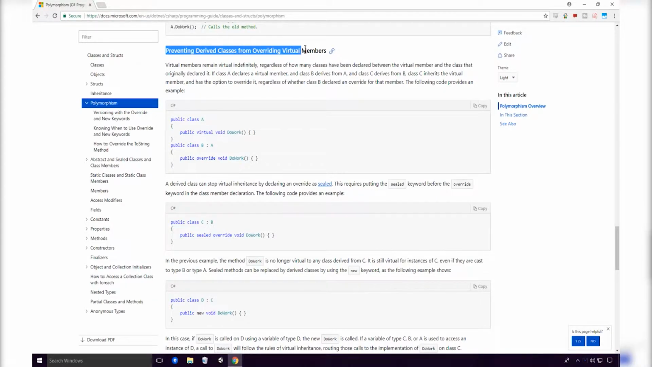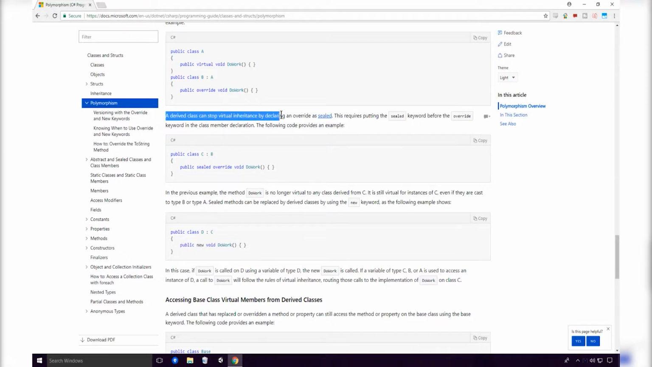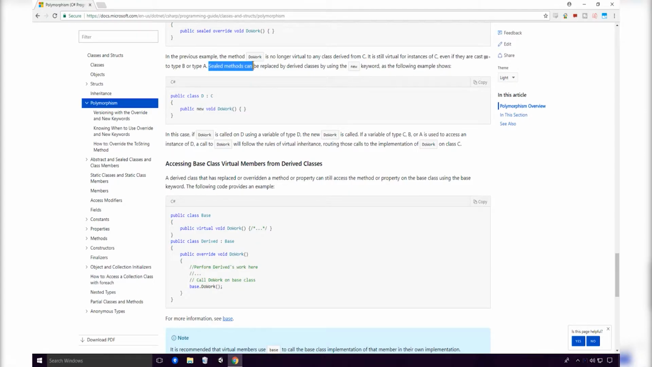Preventing derived classes from overriding virtual members. Virtual members remain virtual indefinitely, regardless of how many classes have been declared between the virtual member and the class that originally declared it. If Class A declares a virtual member and Class B derives from A, and Class C derives from B, Class C inherits the virtual member and has the option to override it, regardless of whether Class B declared an override for that member. A derived class can stop virtual inheritance by declaring an override as sealed. This requires putting the sealed keyword before the override keyword in the class member declaration. Sealed methods can be replaced by derived classes by using the new keyword.